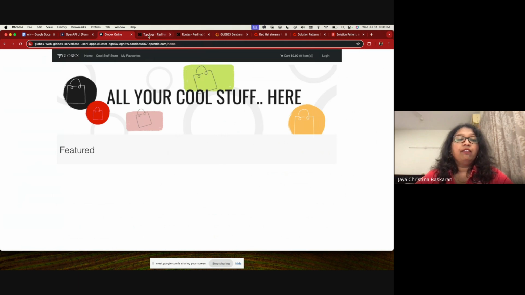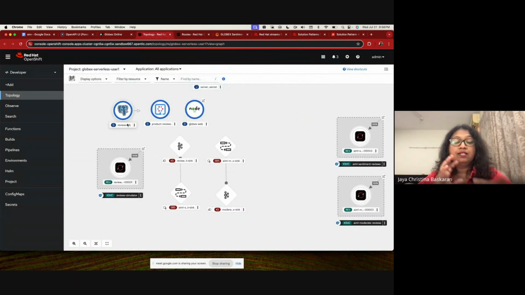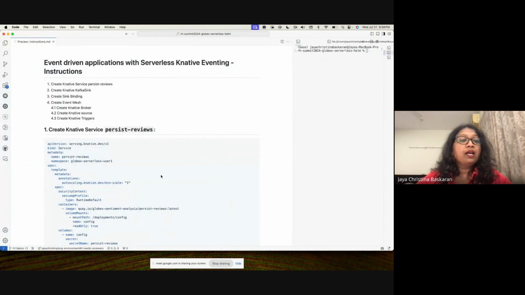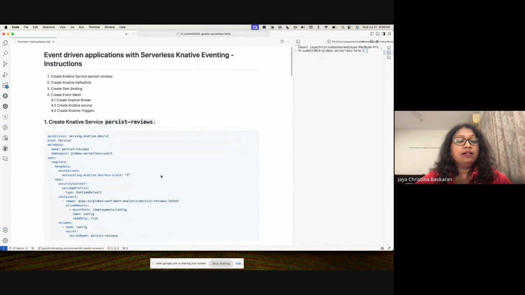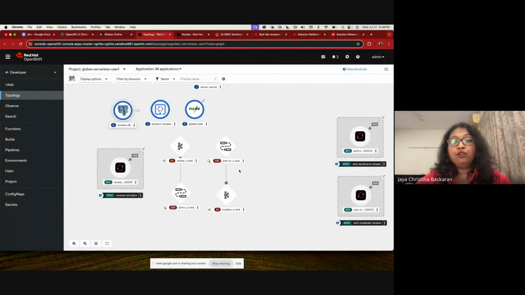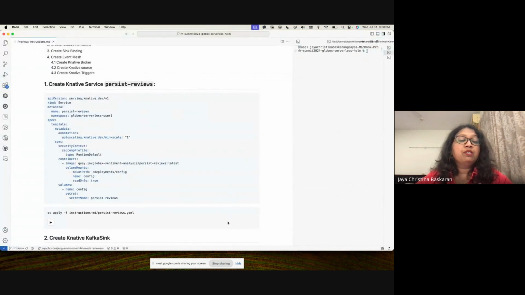Now we have a skeleton of content, a skeleton of the services needed to build this solution out. We don't have all the pieces here yet. So let us go and finish the rest of the pieces. The first step is we need a Knative service, which will help you persist your reviews. If you look at this, I have a few other services already in place, but I'm just going to be adding one additional service just for us to understand how you build a Knative service.